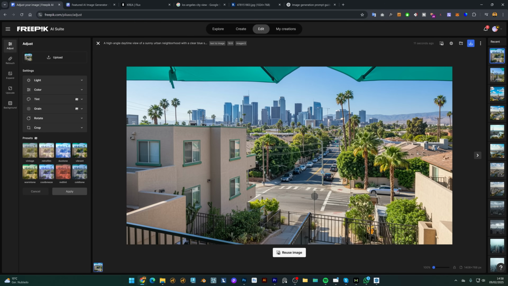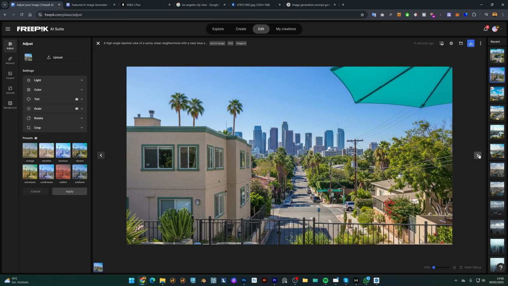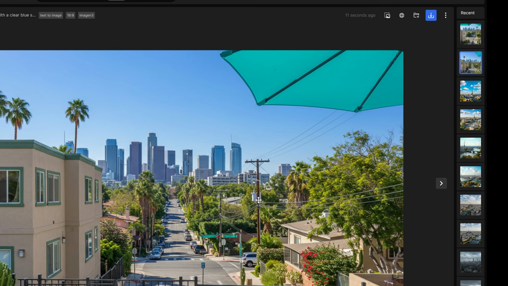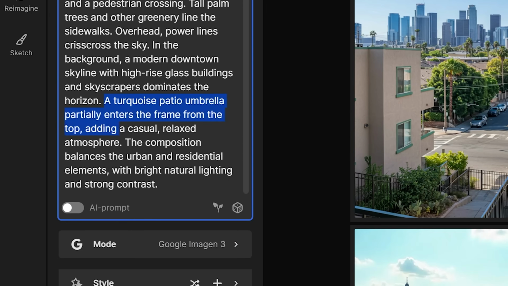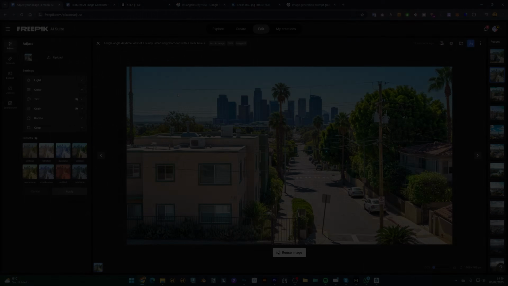And here it is. You can see that it closely matches the reference, even the architectural style and small details like the umbrellas. And if you don't want the umbrellas, I can just tweak the prompt and remove that detail. Okay, so here's a cleaner version.